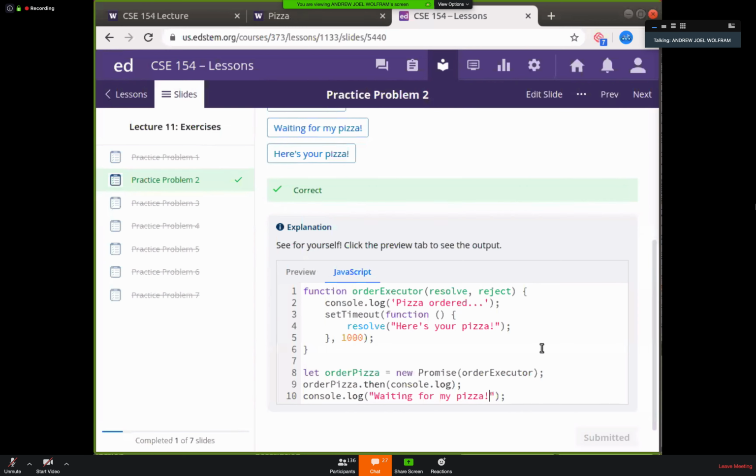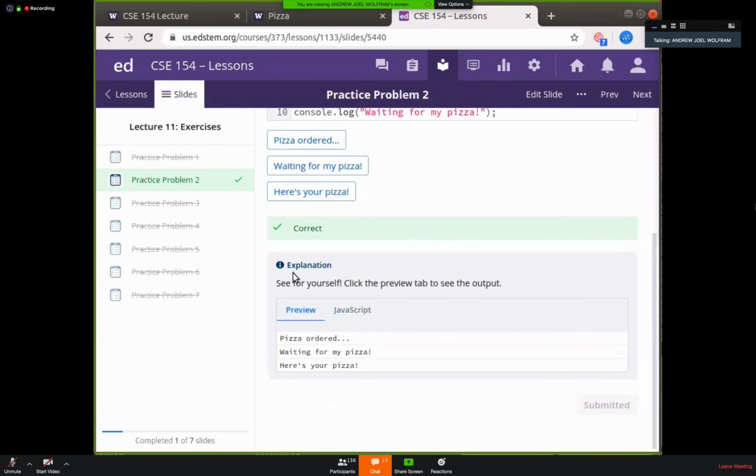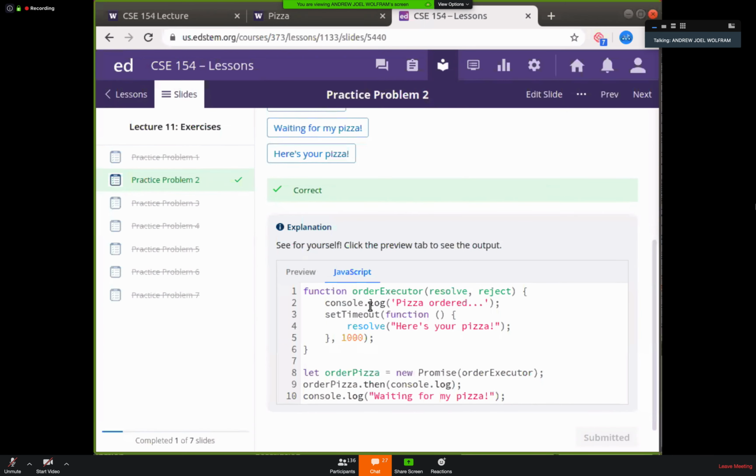So the order executor gets executed immediately. That's why we get pizza ordered. But then we don't resolve for a second. So this is asynchronous, but before this gets resolved, we actually call console.log. That's why we get this functionality here: pizza ordered, waiting for my pizza, here's your pizza. Does anybody have any questions about that? I'm going to reveal the next problem.